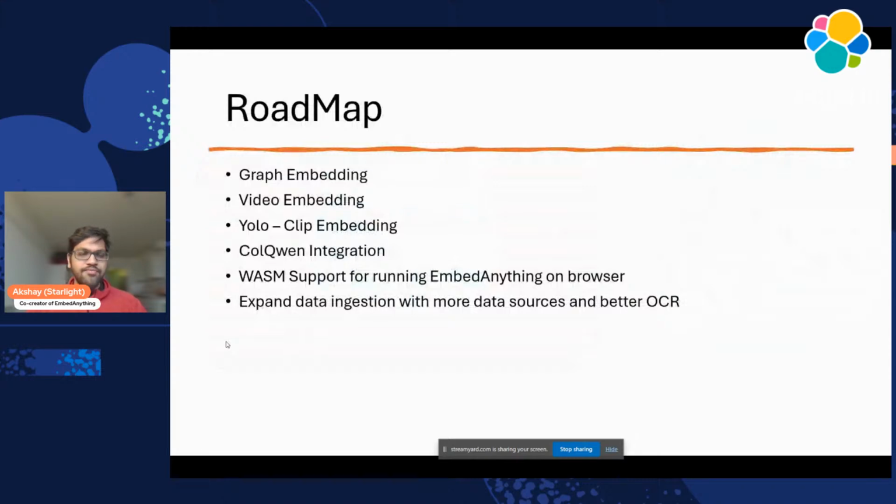In the future, we want to implement a lot more things. We have got a lot of requests to implement graph embedding, basically taking a graph and embedding it, so that is something we want to work on. Video embedding is in the works right now, because a lot of new models are supporting video embeddings as well, so that is something we are looking forward to putting in. Another is a mixture of models, sort of YOLO and CLIP, which I've been working on. I also released a blog recently on how you can use object detection to improve CLIP. That is something we want to bring into EmbedAnything as well, along with some more model integrations and expanding the types of data sources that we support.